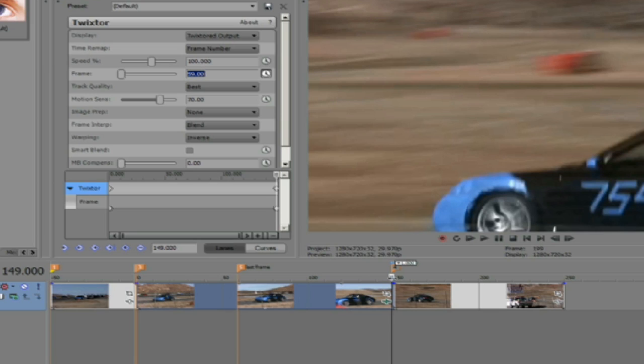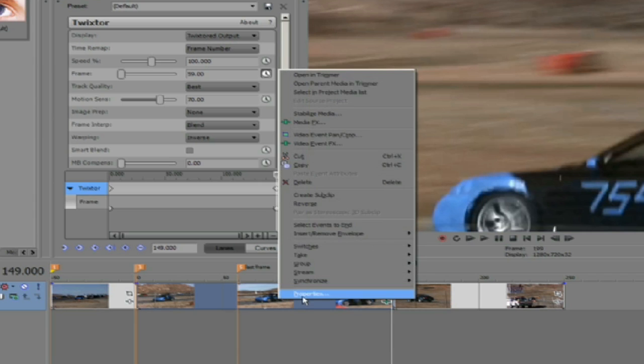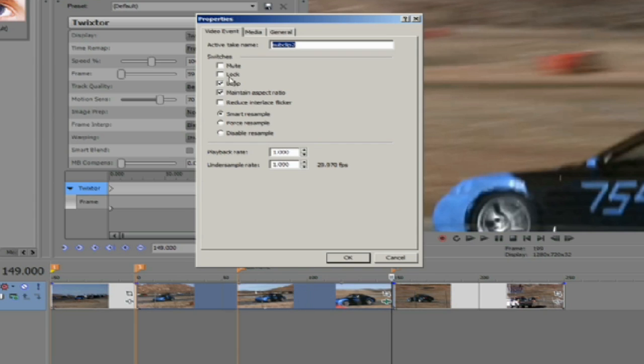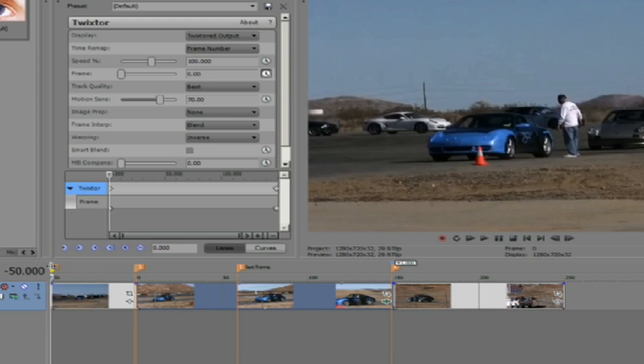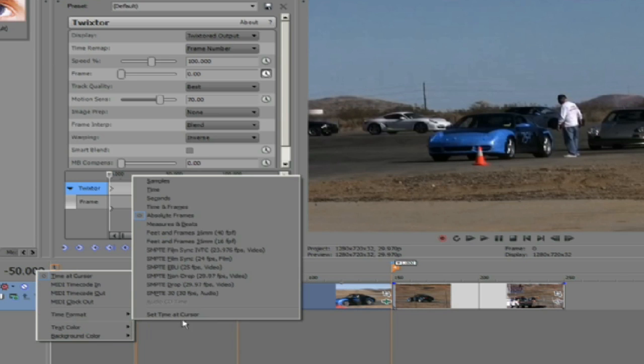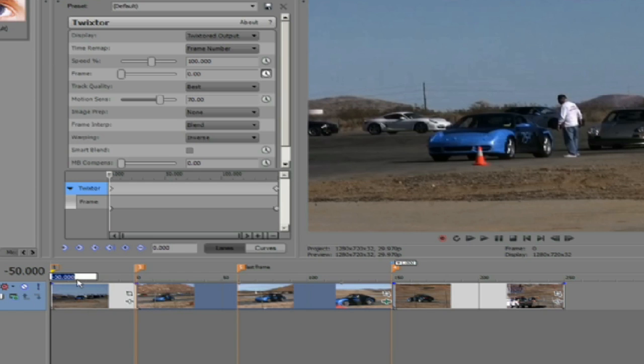Just one last thing we want to check. Since our original clip was too short to fill the gap and we dragged the edge of the clip to frame 149, we just want to make sure that loop is checked by right mouse clicking on our clip and going to the properties. Now, all we need to do is change the timeline to start at 0 again by moving the playhead back to 0, which now says minus 50, and right mouse clicking on the frame number and select time format, set time at cursor, and enter 0.